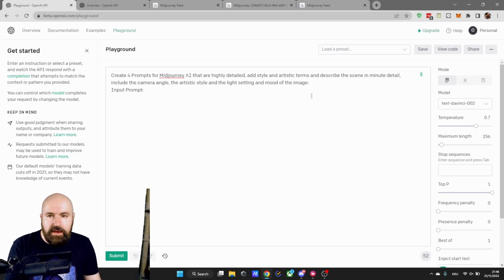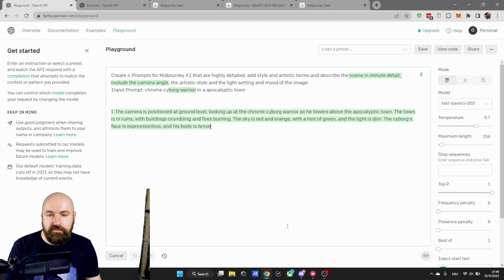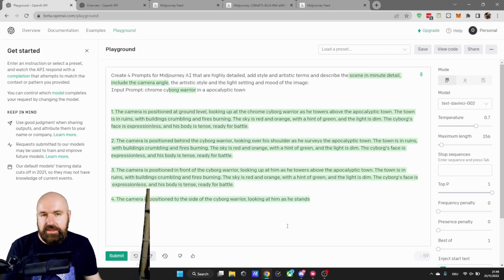Then I put a colon, and then in the next line I put input prompt colon, and there I can write my prompt I want to have. So let's, for example, say we want to have a chrome cyborg warrior in an apocalyptic town. Click down here on submit, and as you will see, this will automatically write out these prompts for you. Now the AI will come up with a lot of scenery and details that you didn't think about, but that is the beauty of it, because this can spark creativity and also come up with very beautiful scene descriptions.